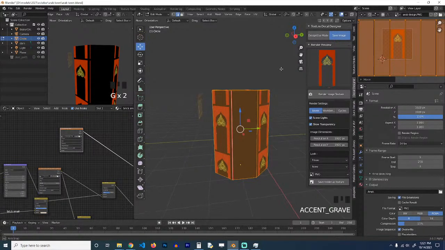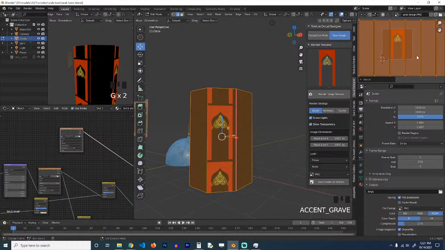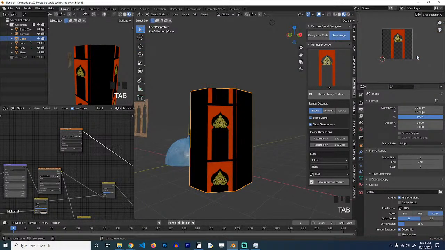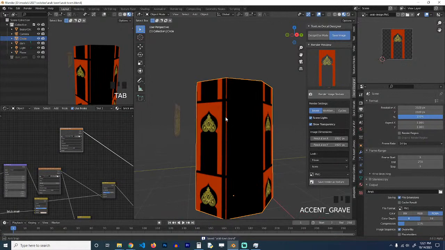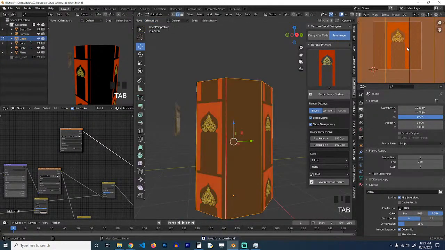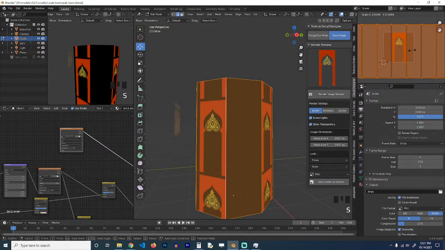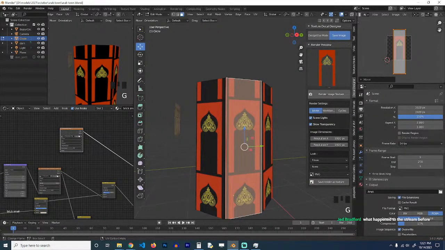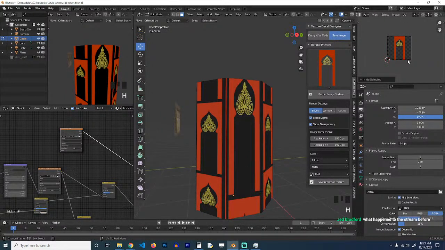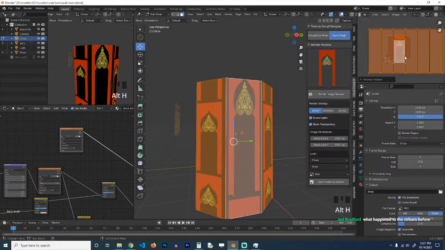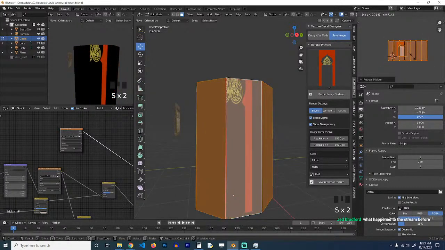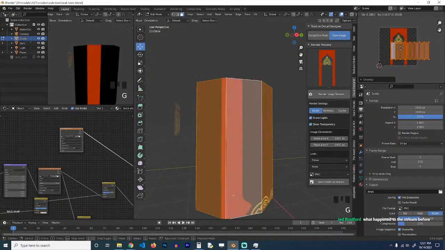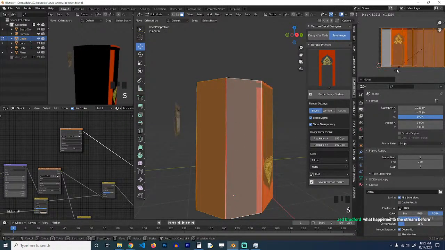So something like that. So what we can do is just select each face and line it up, because I think it's much easier than UV unwrapping each individual face. Let me first get unwrap and then just get one face.